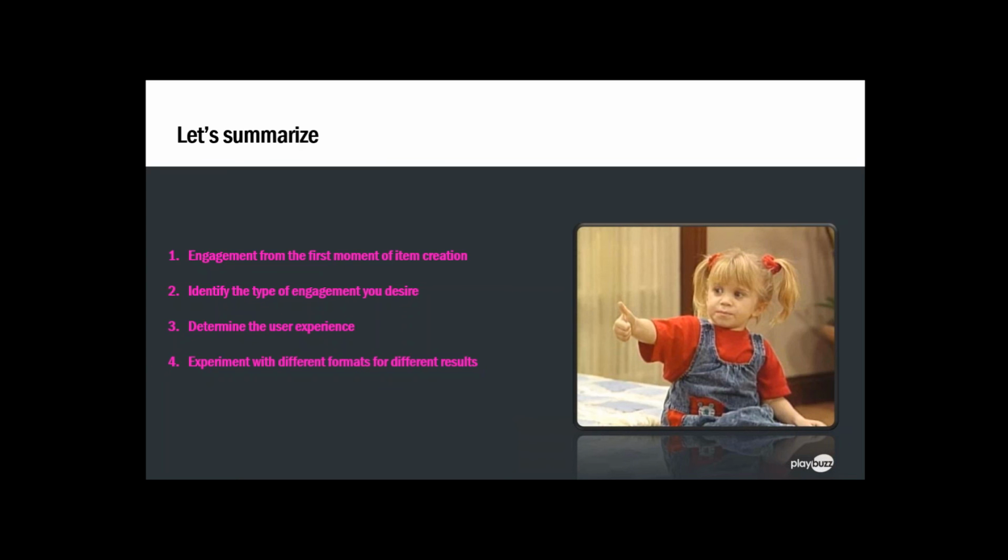We also discussed determining the user experience, the emotion that you want them to have while consuming your content, which might have a drastic effect on how they're going to engage with this item. And we also discussed experimenting with different formats to get different results. And we really recommend that you try different types of content formats. And we're sure that you will have very creative ways of using them to get an engaging experience for your audience.